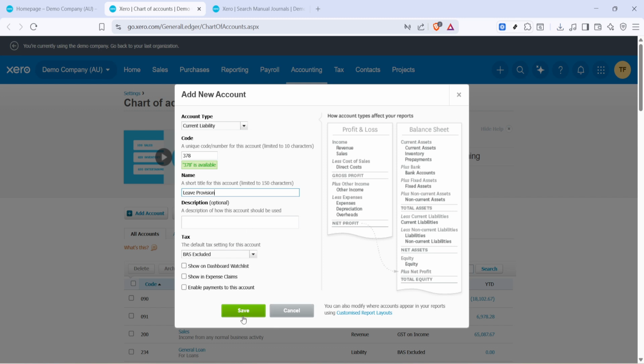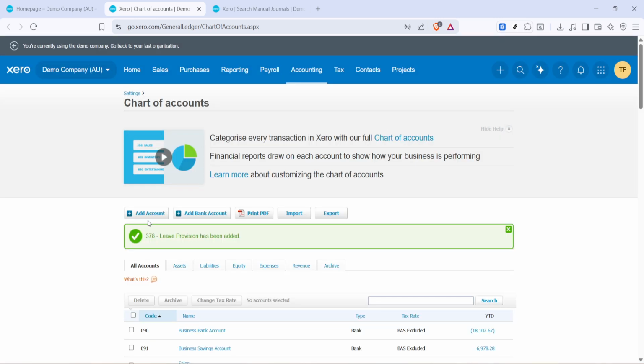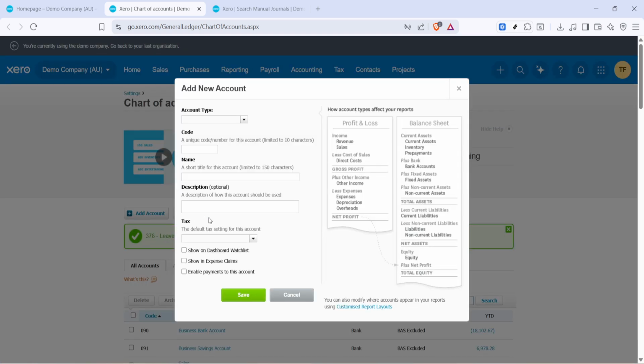Use a consistent naming convention so it's easy to find in reports later. If your organization uses tax settings on accounts, choose the appropriate option for your region. Many teams set provisions to no tax but follow your local rules. Click Save to create the account. Next, we'll create the matching expense account.